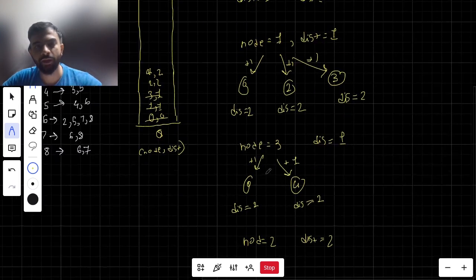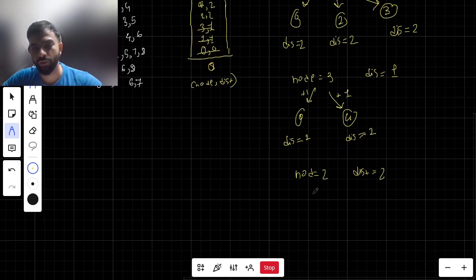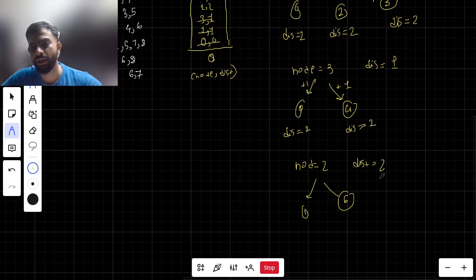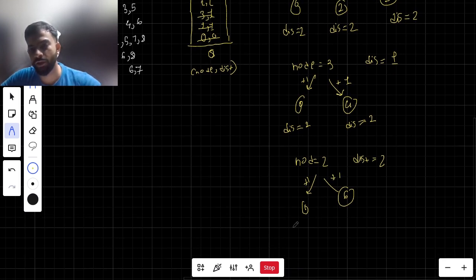Now let us see where 2 is connected to. From the adjacency list, 2 is connected to 1 and 6. 2 initially has a distance of 2, so for every value we have to add plus 1. For 1, which is at distance 0, we'll have a distance of 3, and over here we will also have a distance of 3.